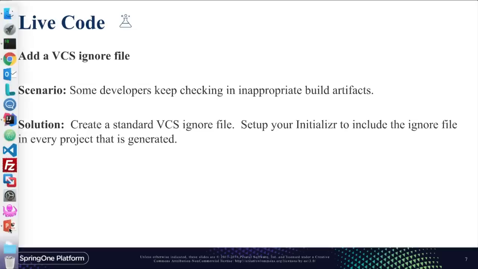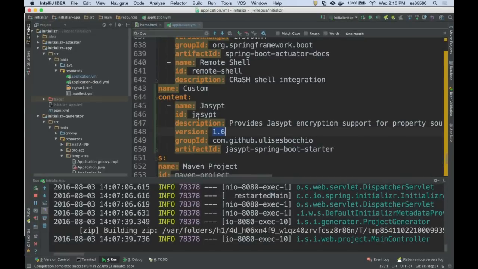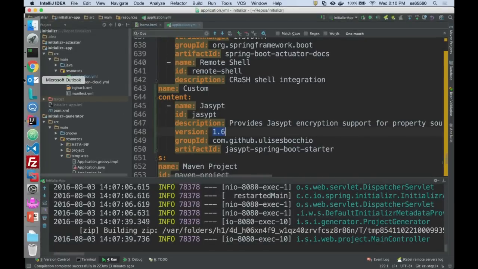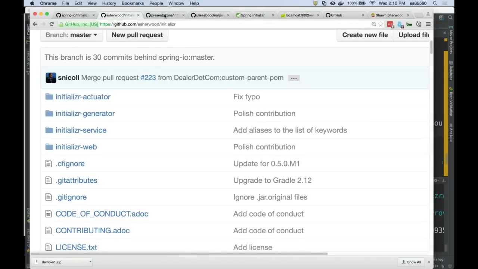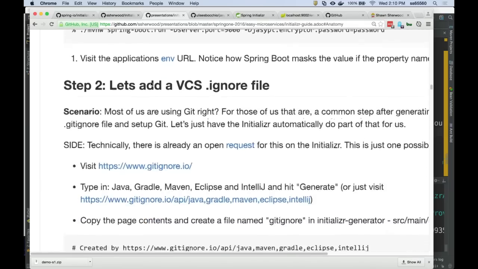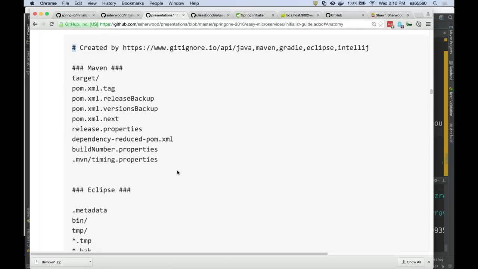So to be fair, there actually is a ticket opened up on the Spring Initializr itself to do this. This is just one way of possibly doing that. So I took advantage of a website called gitignore.io. I don't know if anybody has used this before, but it saves me a lot of time. You just go in and type in the types of things that are part of your project, and it'll generate a fairly complete gitignore file.